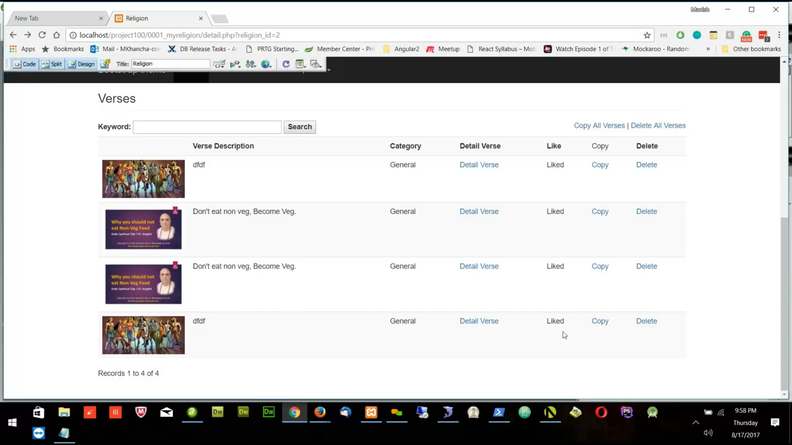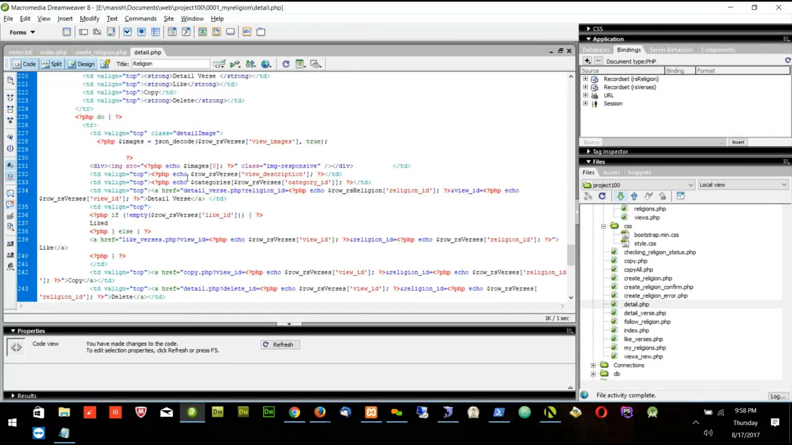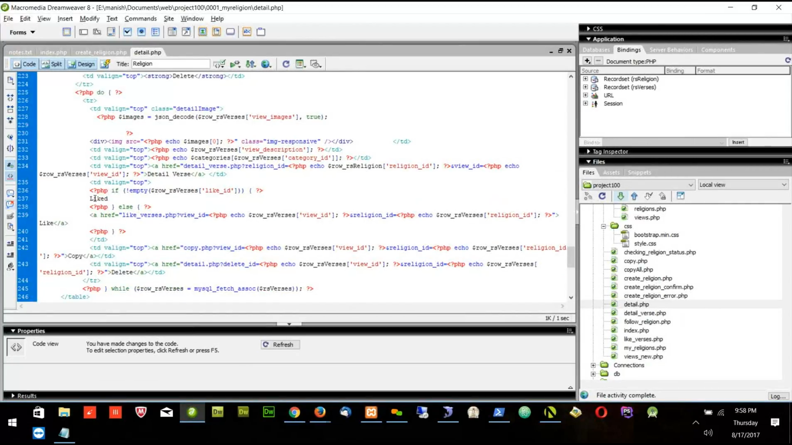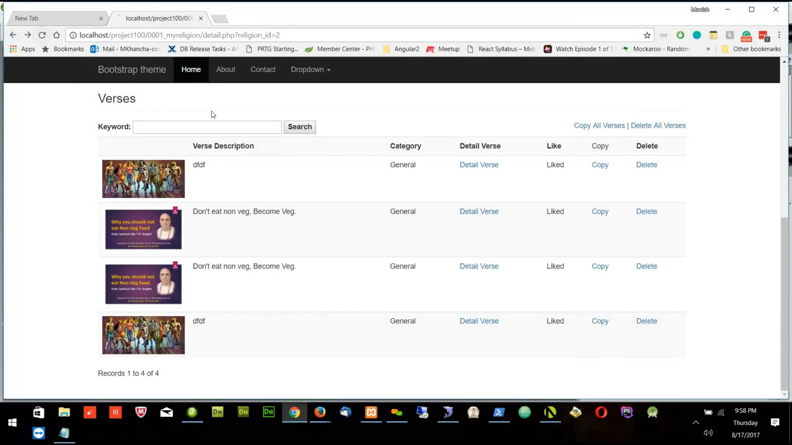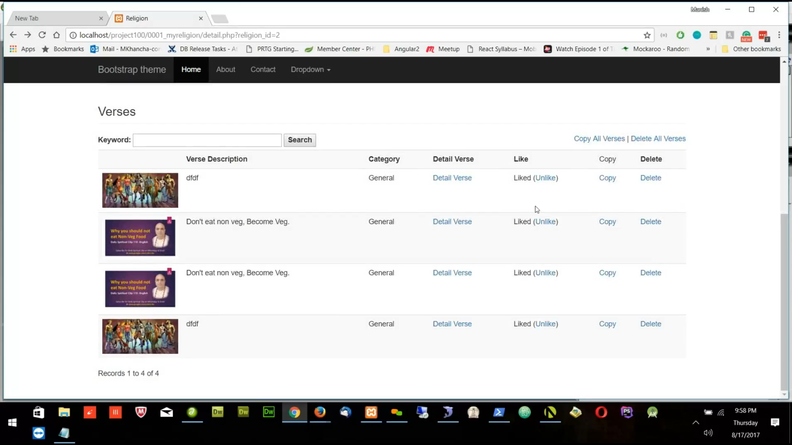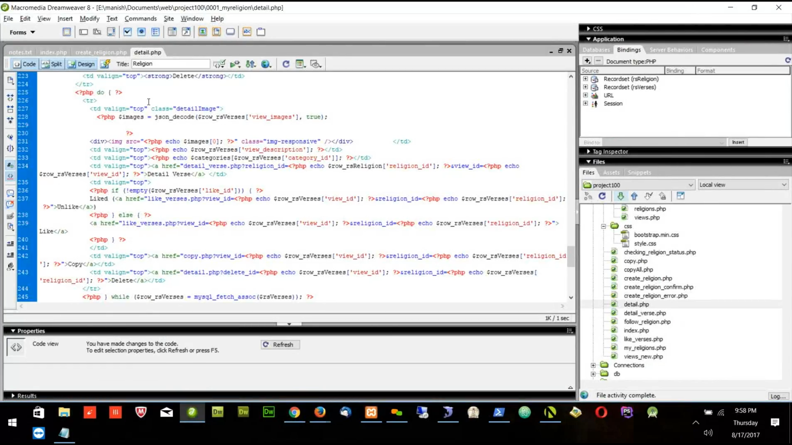I can also give the unlike feature. So instead of like, I can also give unlike. I liked it, but in the bracket, I will give option to unlike. Let's say tomorrow I liked it, but I want to unlike it. So all I liked it, but I want to unlike, I can click the unlike button here and it will unlike it. So how to do that?